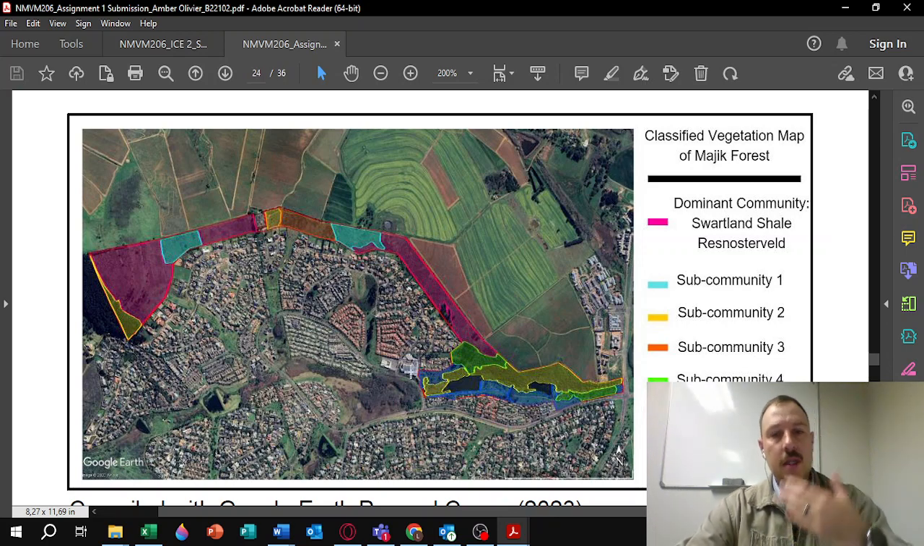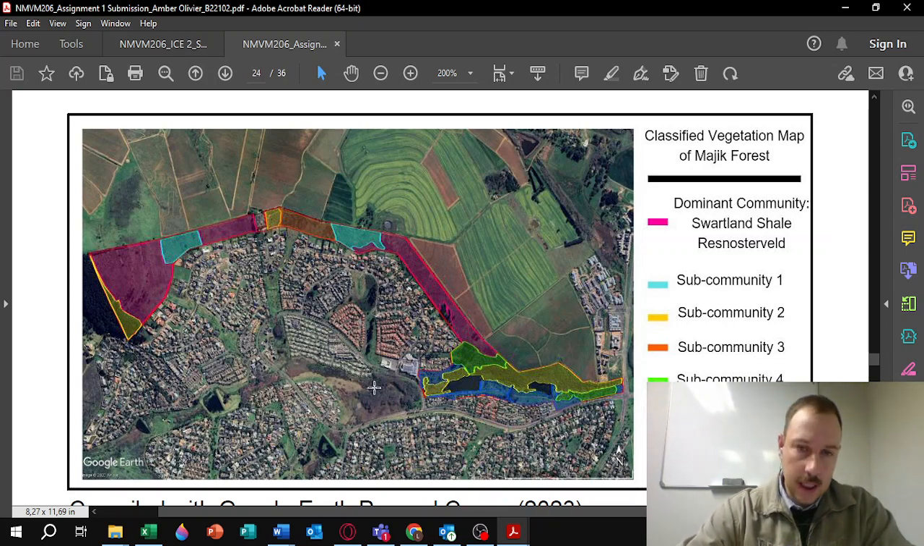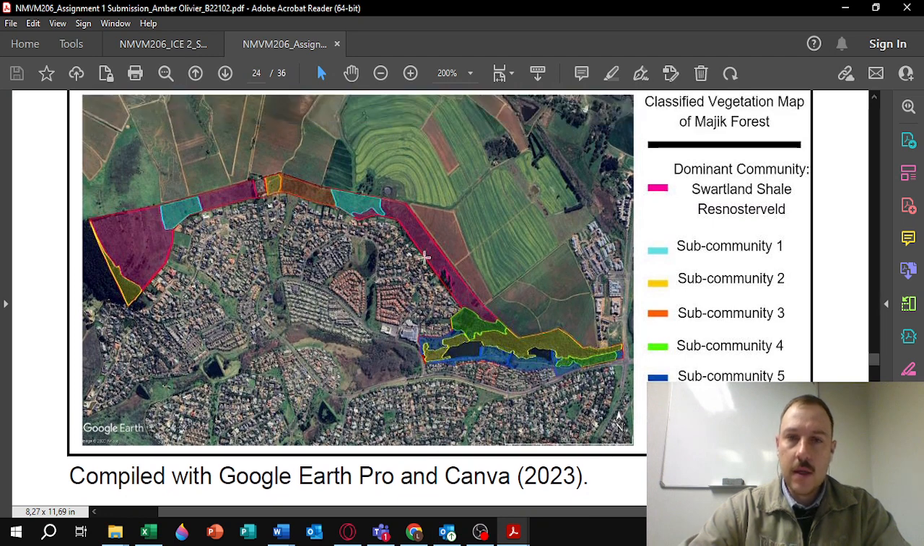So the one step follows the other one, follows the other one, follows the other one. So the first one would be to determine the veld condition in accordance to the ecological index method. So what does this entail?